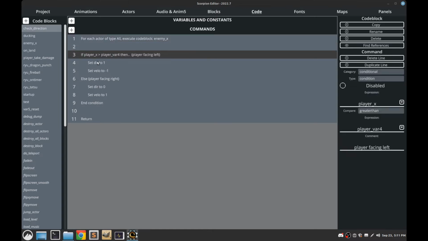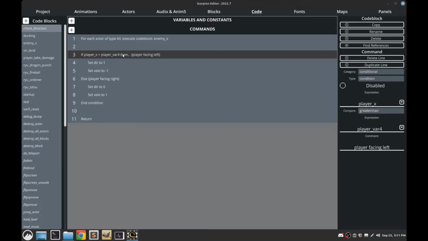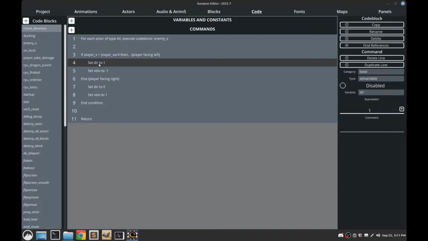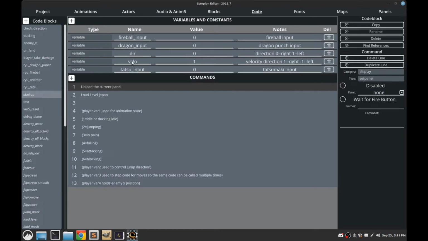if you're facing right, so if your X value is lower than your enemy's X value, set dir to 0. No, if your X value is greater than your enemy's, then set dir to 1, which is left, and set velo to -1. So I got another velo, short for velocity direction. 1 is right, -1 is left, and by default I'll leave it on 1. But that gets checked on an on timer script for Ryu.